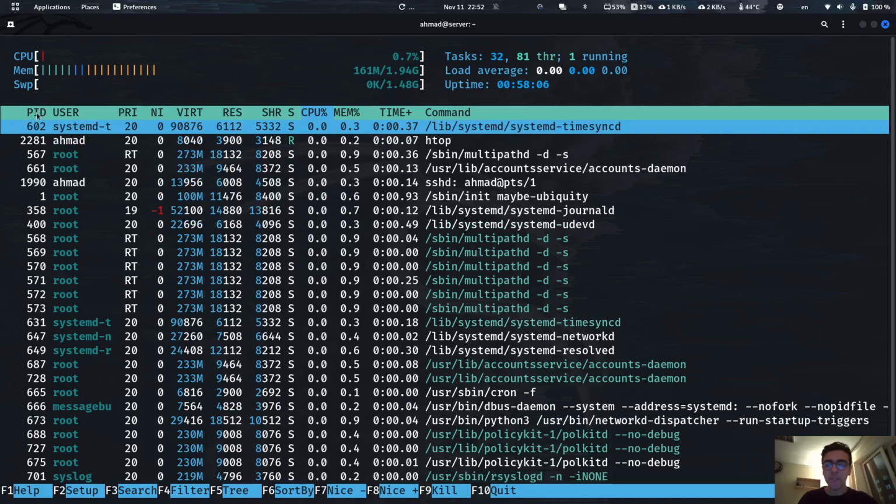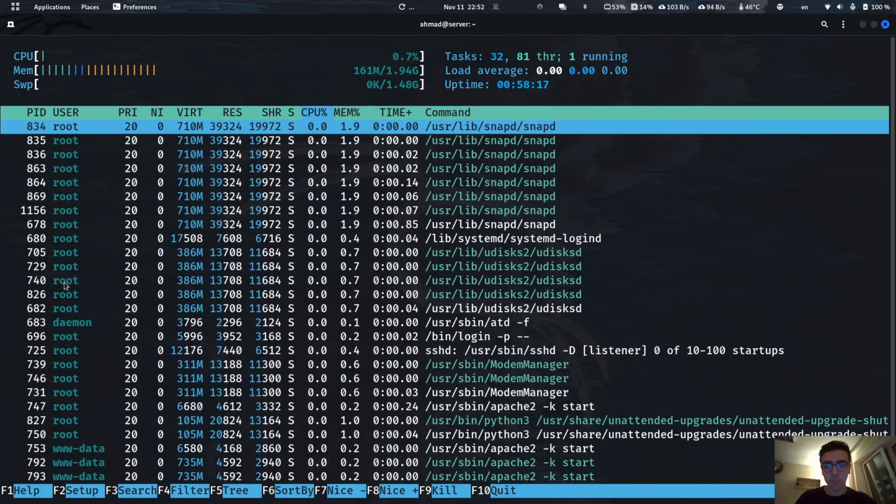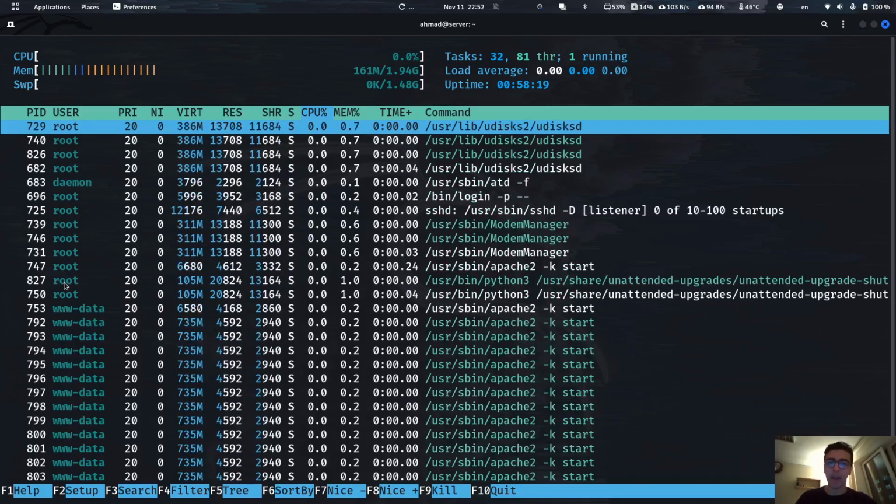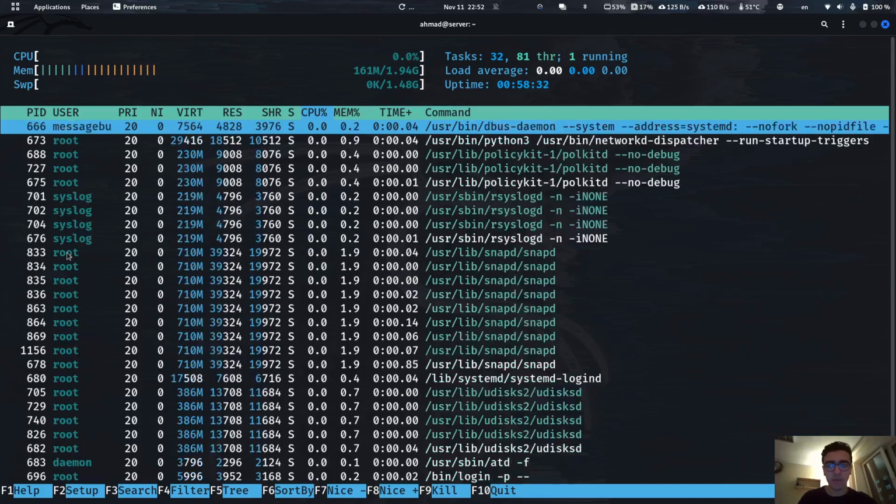At the top left, we have the PID, which is the process ID. Each process running on the machine has its own specific ID. And here we have the user running this process. So most of the processes are run by the root user because I'm not running anything on the machine. Most of the processes are just the machine booting up and basic processes just to make the machine work.